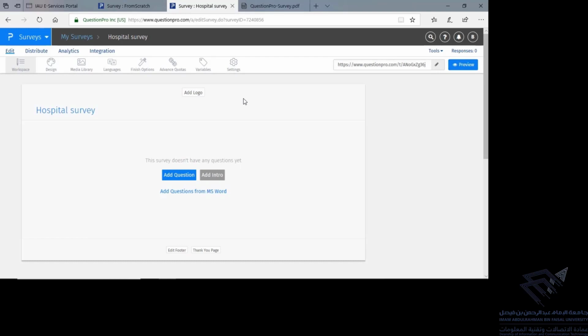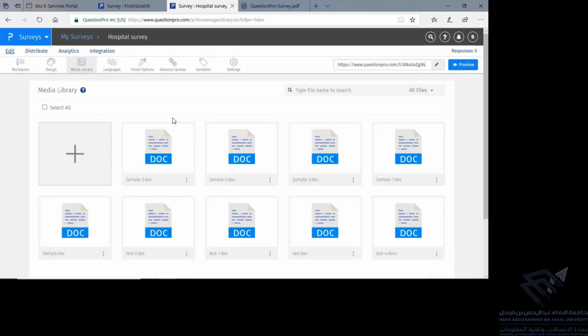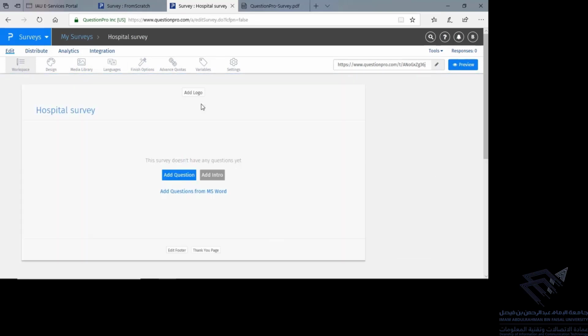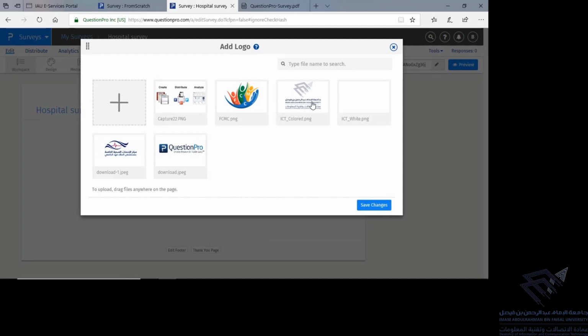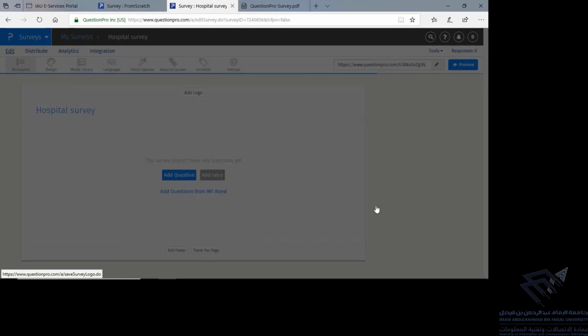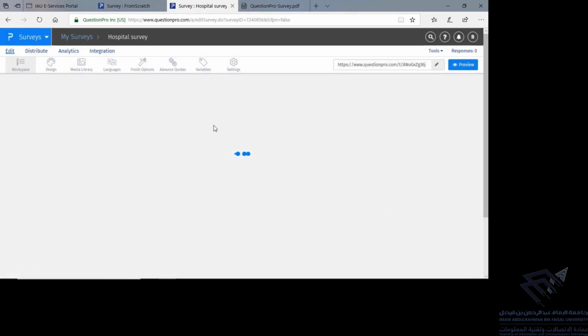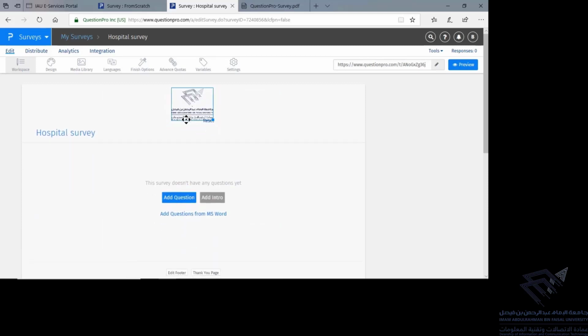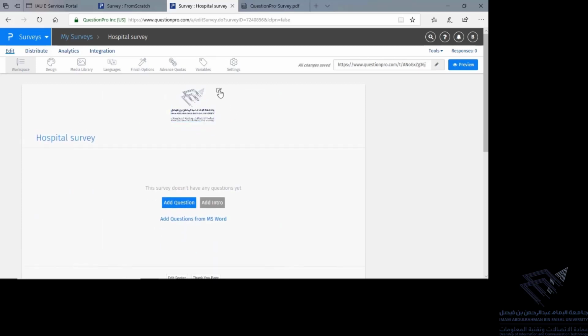So the first step is to add a logo. Okay, you have to upload all your images in the media library as you see here, and then you can hit the add logo. Just click on the add logo and click on the logo you wish to insert, and it will be inserted. You can easily resize the logo to an appropriate size. Also you can move it to the left, right, or center. So let's move it to the right side.